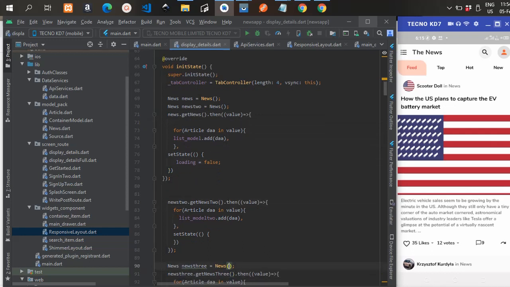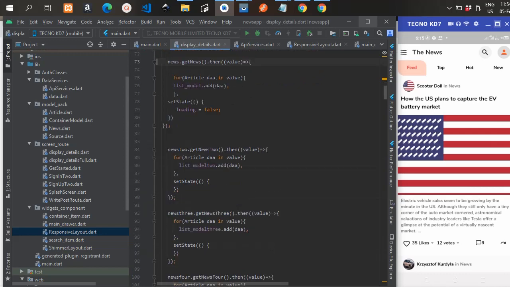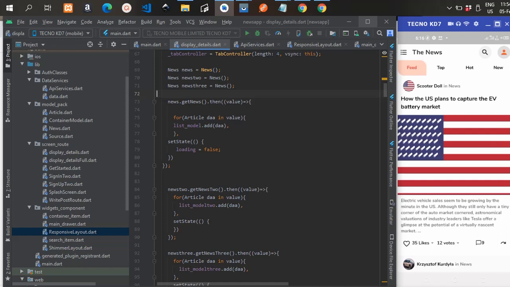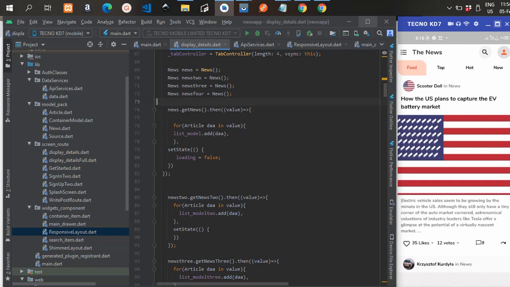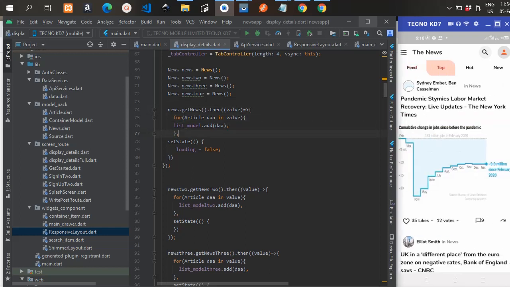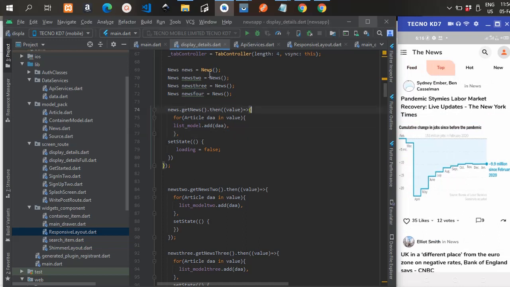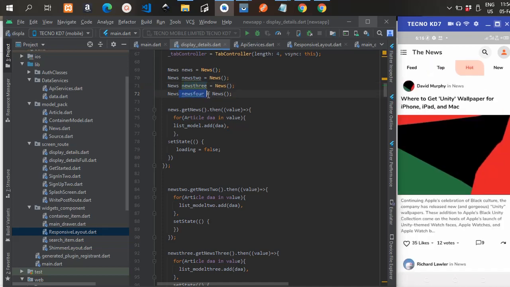So when we call on the news class, actually there are news 1, news 2 for this. I'm going to arrange it better for you, so I'm just going to copy them and paste. So we have the news. I created 4 news objects. You see, news 1, news 2, news 3, news 4 for the 4 different tabs.